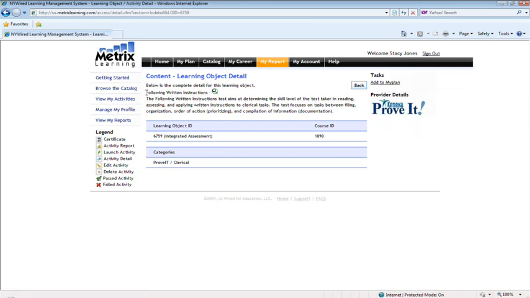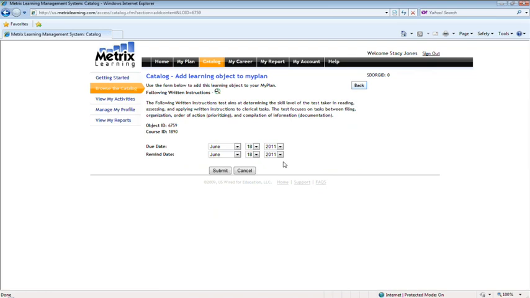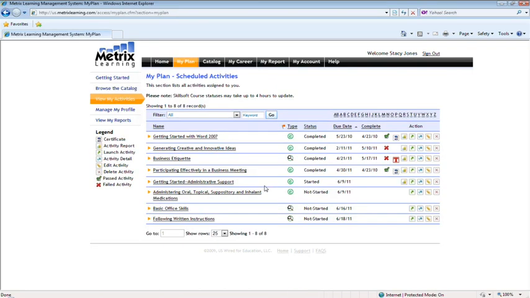Here the user will go in. They'll see the title, a description of that particular activity, and they'll see it's from Prove It. What they want to do is add it to their My Plan. Once they click on Add to My Plan, you'll be given a due date and a reminder date. These are automatically set to a month from today. These are just for time management purposes only. They will still have the full 90 days to complete anything that they wish.